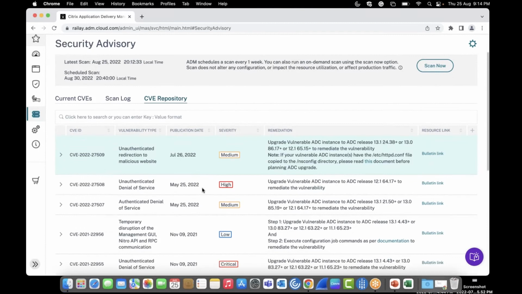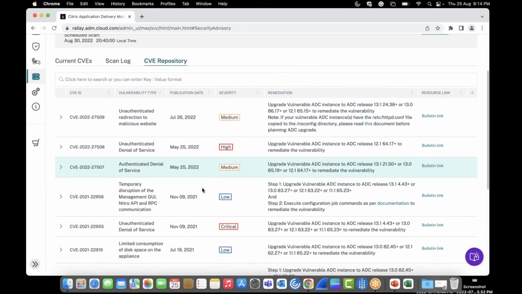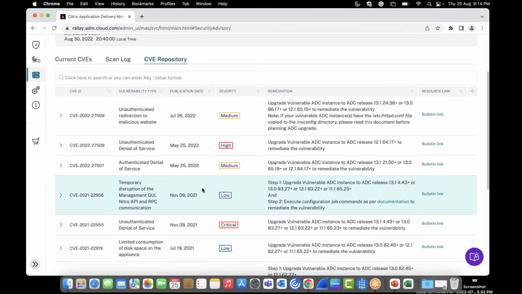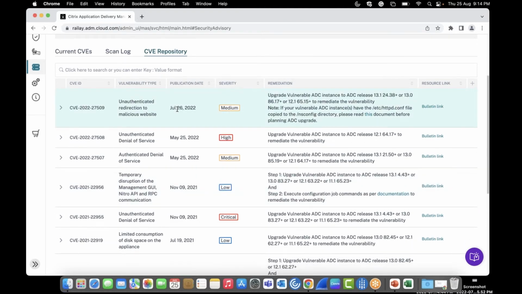We also have a CVE repository, which is going to list down all the CVEs that have been published from December 2019 till date. It gives you detailed information against each CVE. We also have a security bulletin link mapped to it. Say if you want to have further details, you can go through this bulletin link.